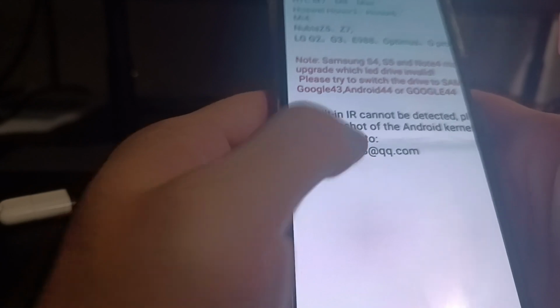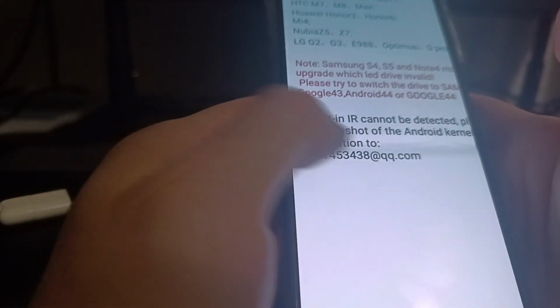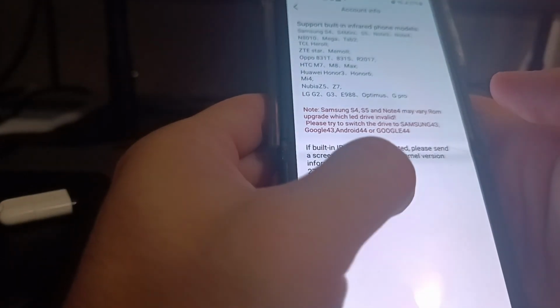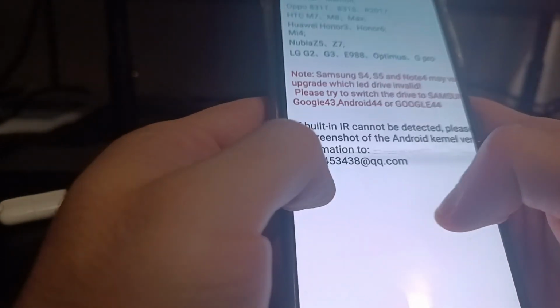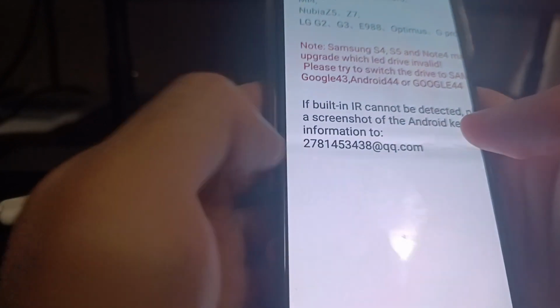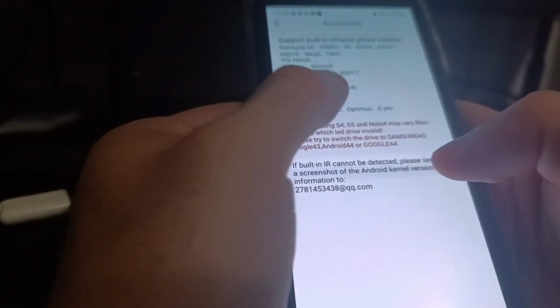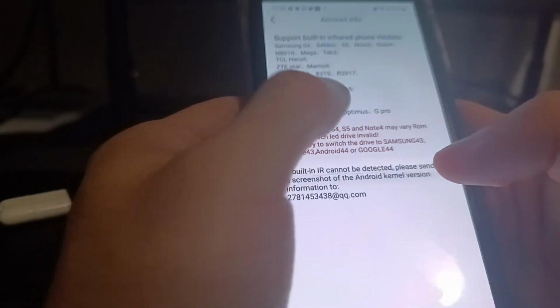even after watching this video, I know it's weird, but this is on their app: if the IR cannot be detected, please send a screenshot of the Android kernel version information to here. So you also can, I guess, email them and ask them for help along with that information. So that's just another way. It does say right here the supported devices, but again, I don't have one of these devices.